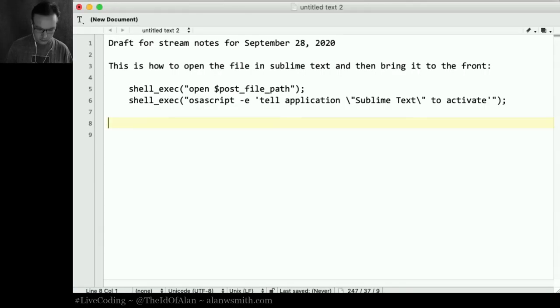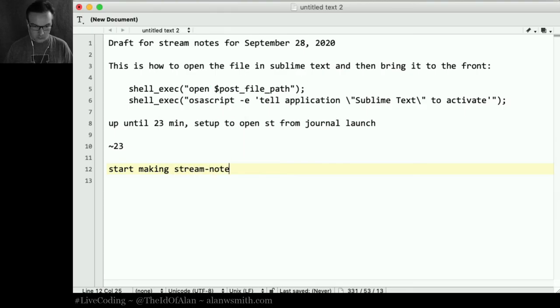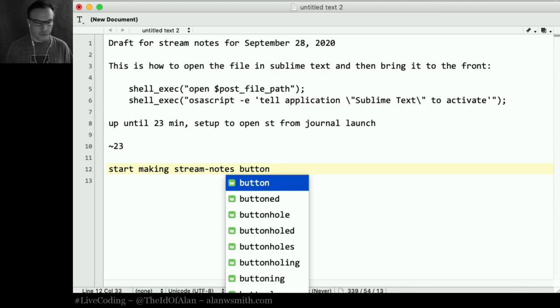Set up to open from journal launch. Start making. It's funny because you'll see this. Start making. I could have flashcards or whatever. I guess this would be it. Start making stream notes button. Let's call it 24 minutes now.